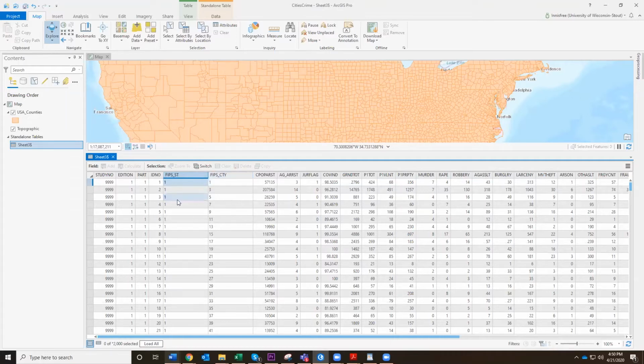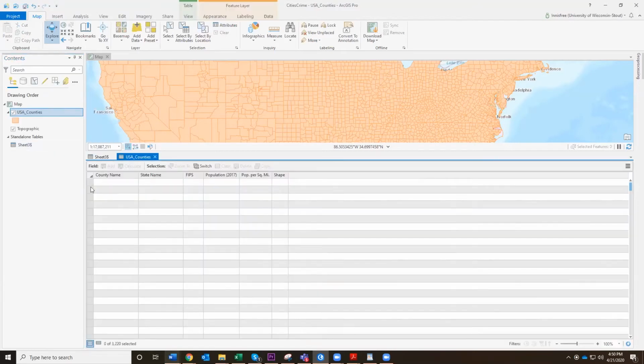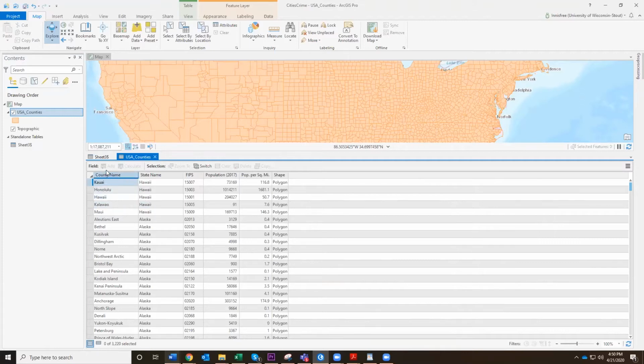What we want to do is join these code names based on the state and the county with our USA counties data set. So if you take a look at the attribute table for this counties layer, you can see that the attributes in here are county name, state name, FIPS, population per square mile, and shape. We have a problem though.